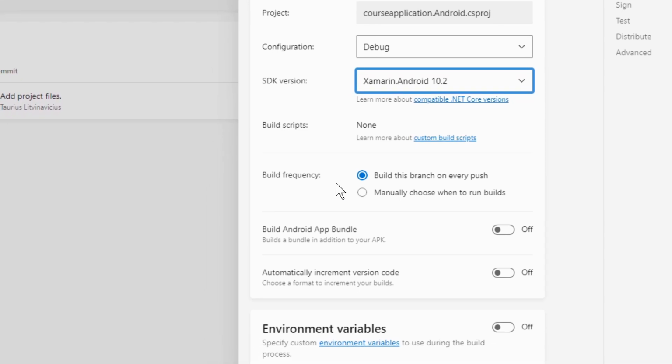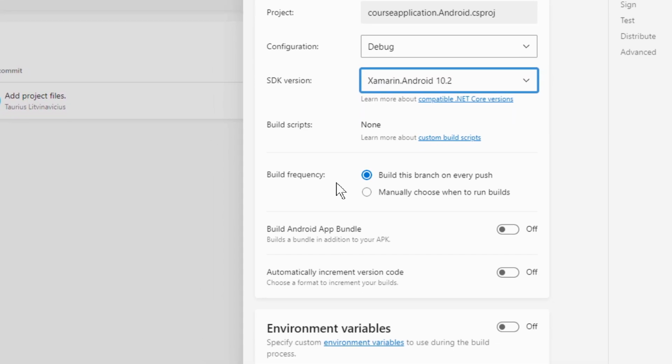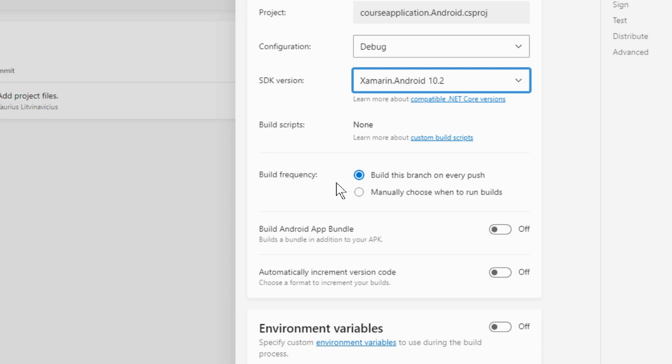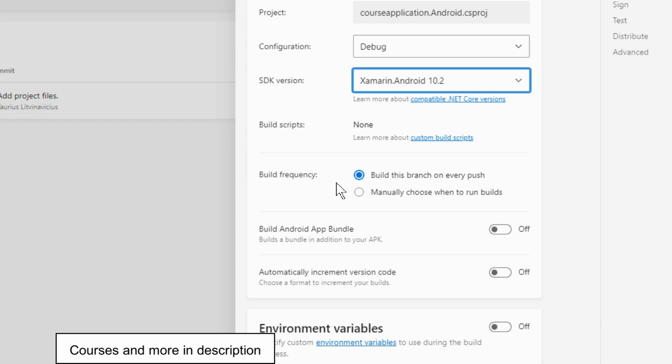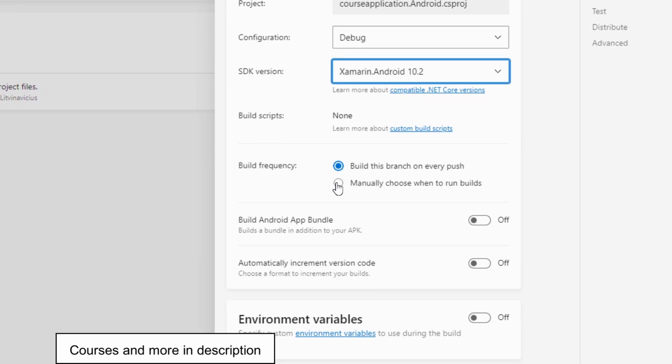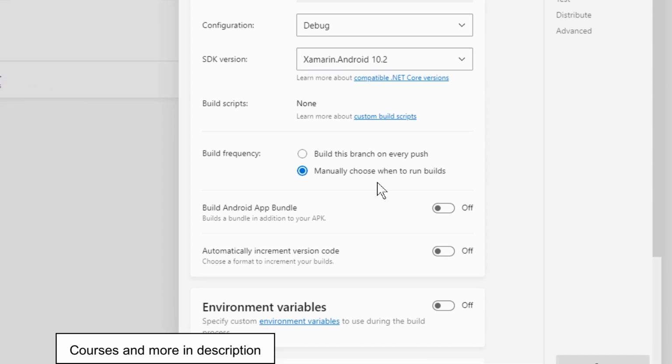And then we have build frequency. Now this is an important step. You really have to decide, do you really want to have it built on every push? I mean, you'll have all these notifications, all these builds, and probably maybe unsuccessful builds if you push something that's not complete, it will fail, obviously. So I would normally just go with manually choose when to run builds. It's just a better option, a lot clearer when to actually build.